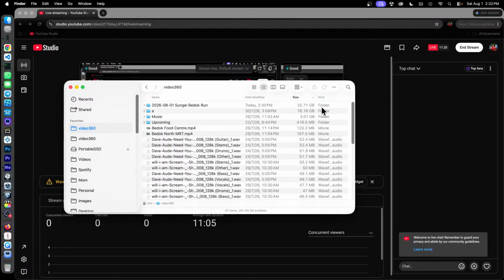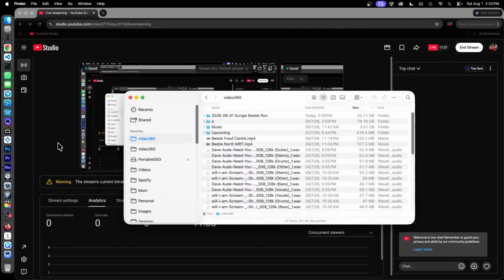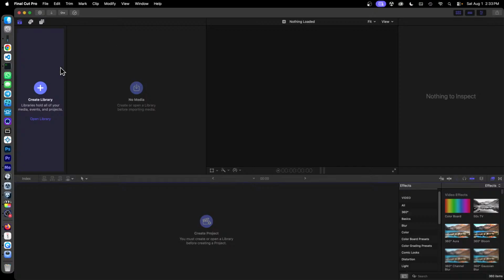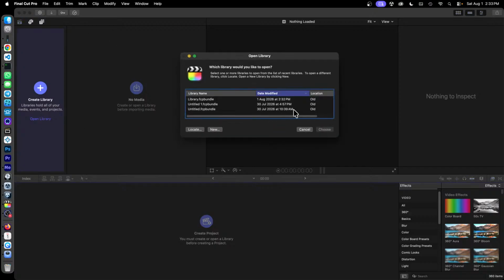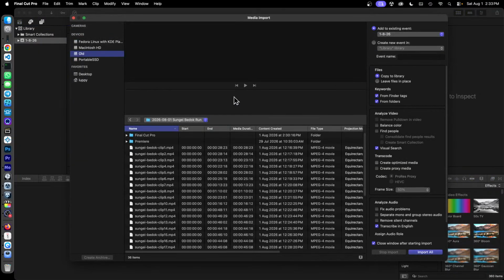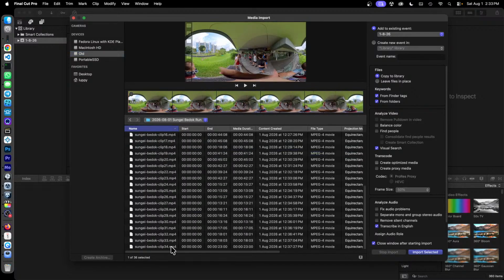This is 25 gigs. Okay, this is interesting. I have 281 gigs available. This thing is 25 gigs. Why am I not able to import them? Let me try again. If I go into Final Cut Pro, I open my library. Okay, it's called like that. Import the media. Sungei Bedok run. Yes, from here to here.